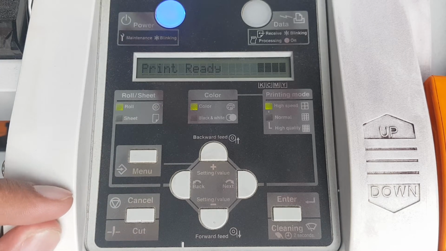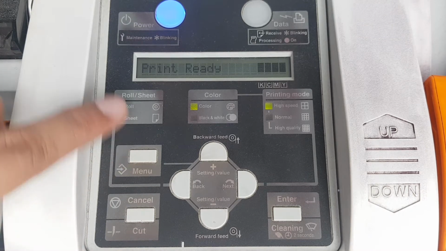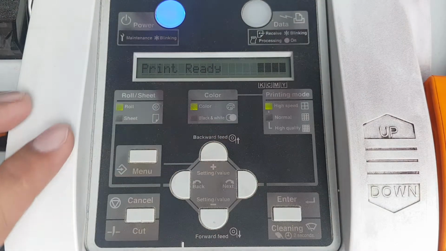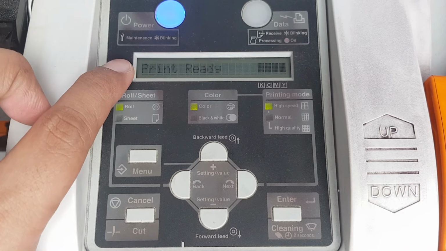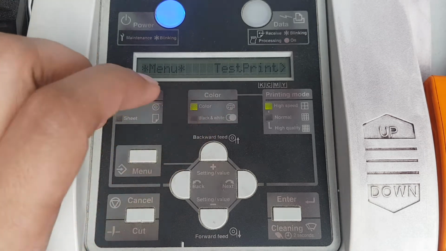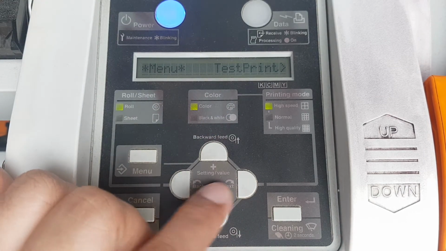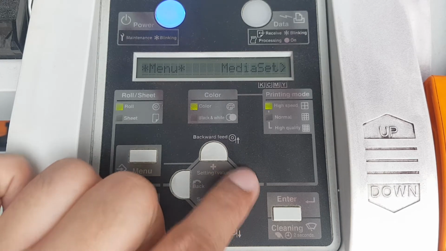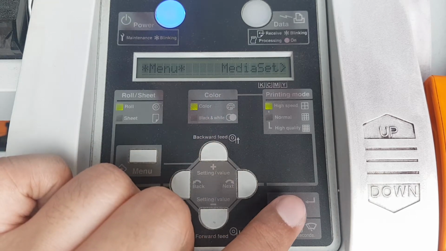Okay, so we will be pressing menu. Make sure that it's print ready: the printer is on, the lever is down, paper is ready, and the message on the screen is print ready. Press menu. You will see test print here, but you need to press forward, next. Press the next button here, and then go to media set. Then press enter.